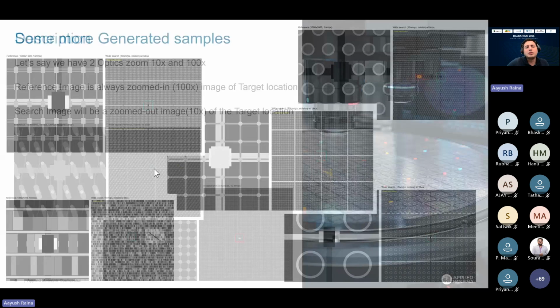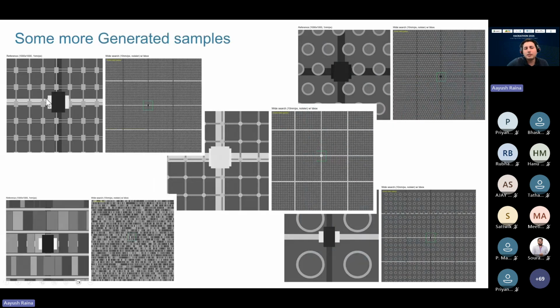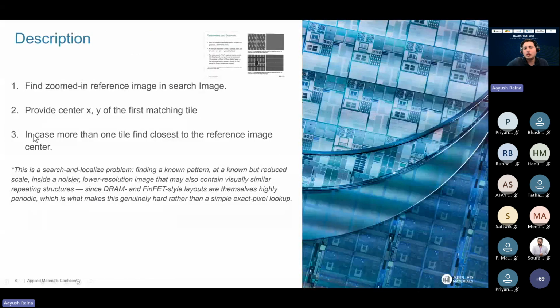So more examples. You're trying to find the patterns on the left in a dense view, or maybe a compressed view, or you can say a zoomed-out view on the right side, and you have to find it closer to the center. Okay, so it can be present in many ways, in any places. You are supposed to find it closer to the pattern center. So this is what you have in case more than one tile is matching: you find the one which is closer to the center. I hope problem statement wise we are clear.